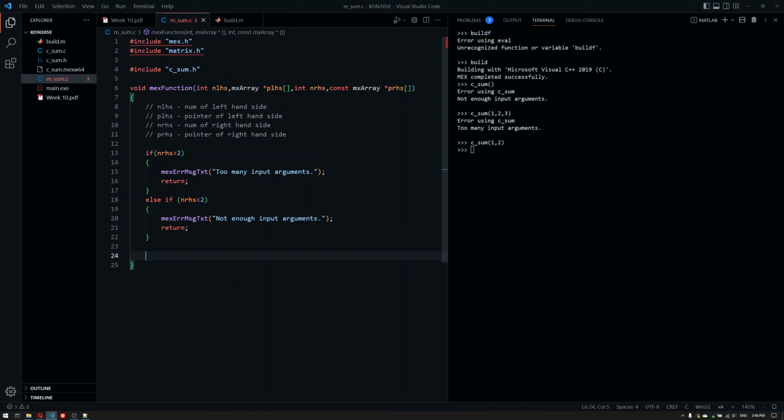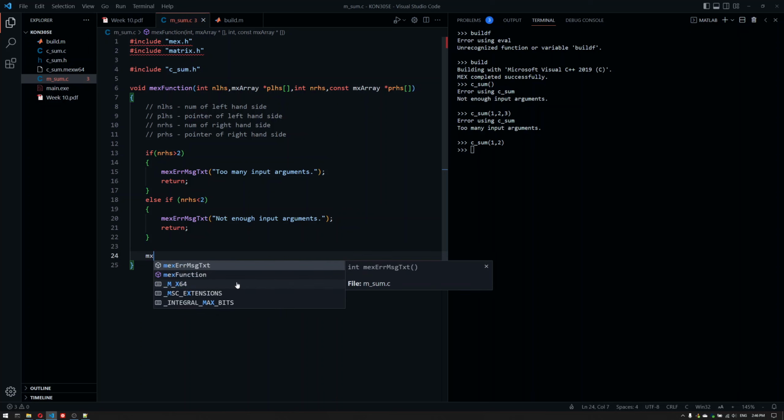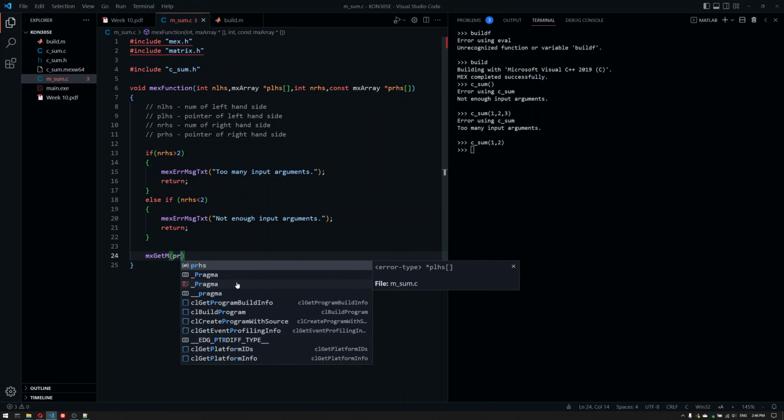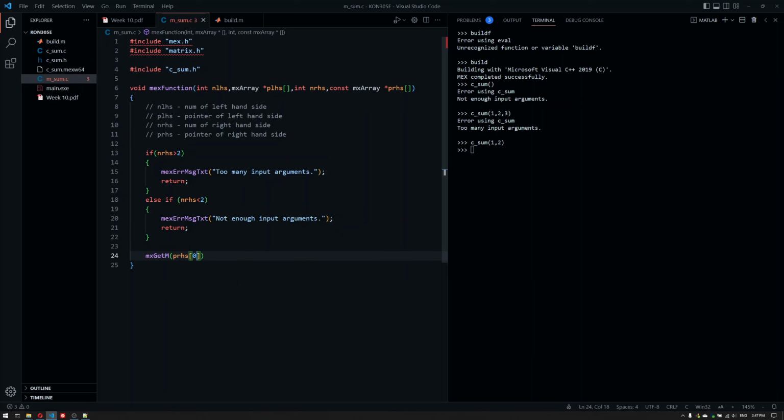So we can get the m and n values, so the size of our inputs, and we can do this by mxGetM, which is the number of rows, and we pass in prhs[0]. This is checking the size of 1, which is a scalar. If this is equal to 1, and I'm going to repeat this for the next argument here.